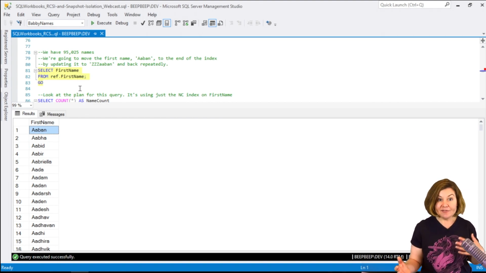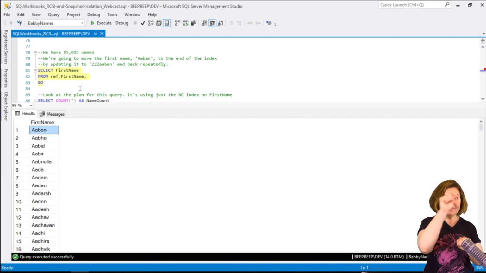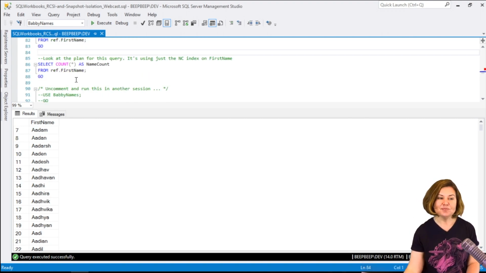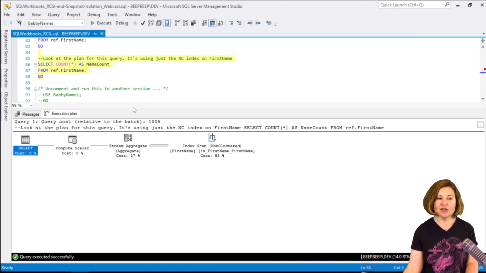This update will have to move the data. It'll have to move that row in our index on ref.firstname. This index is more than just one page, so it will have to physically move this row to different pages in the index. While we are moving the row, we will also be counting the rows in our session.